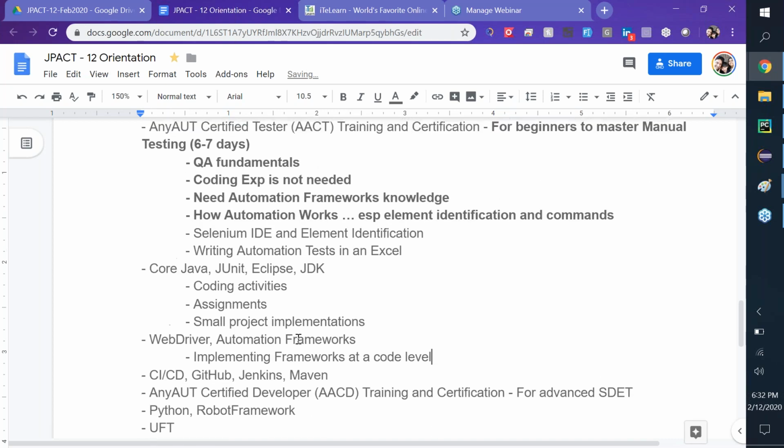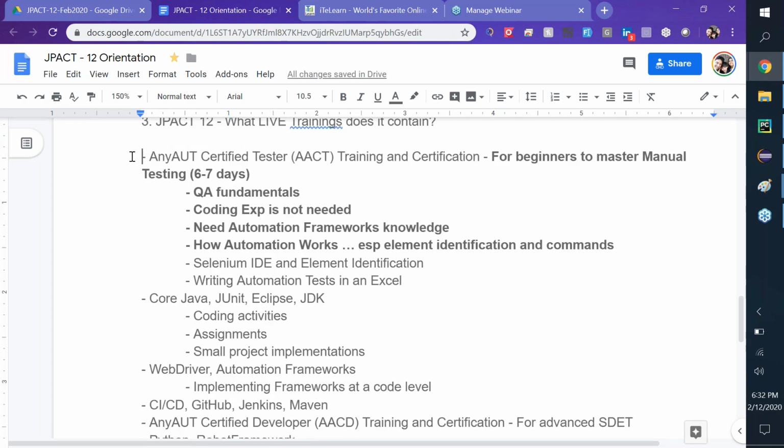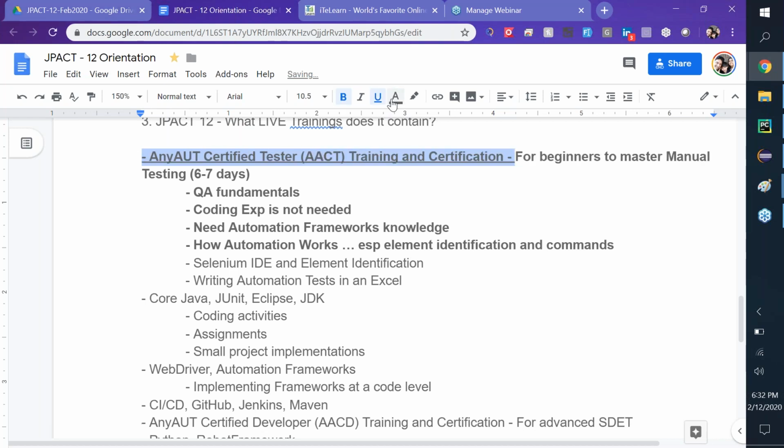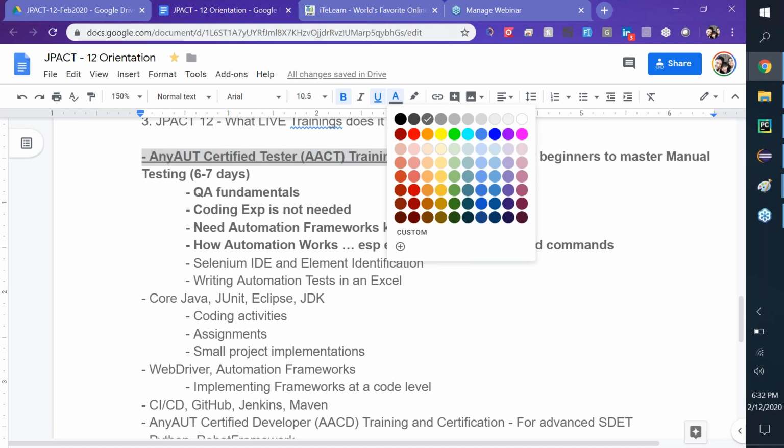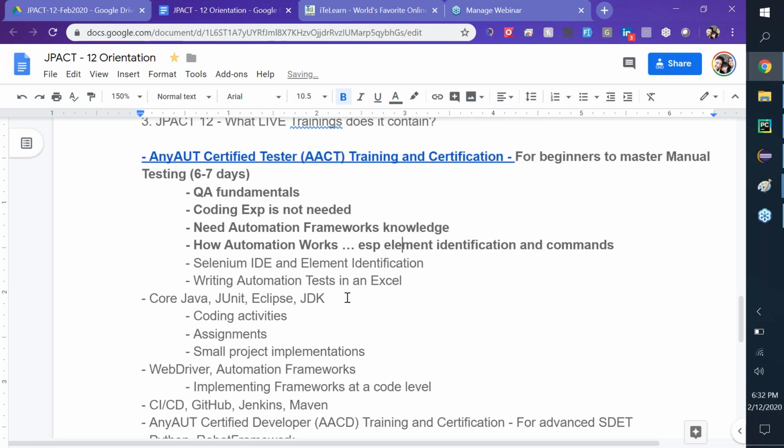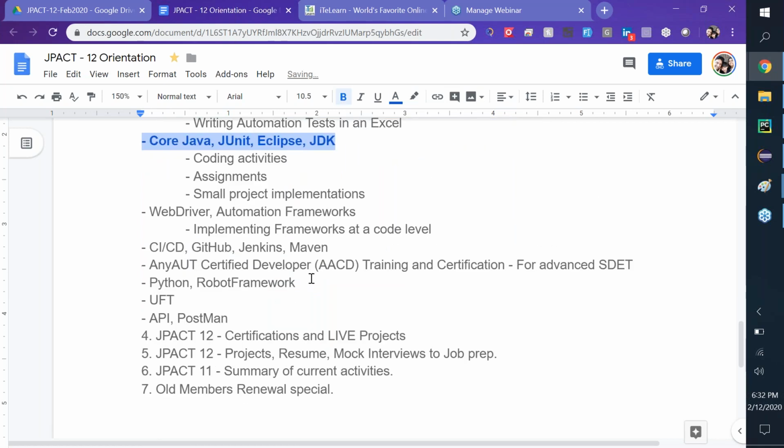So primarily in the first AnyAUT certified tester training and certification, team, we are learning the basics of how automation tools are going to be working. Then we slowly get into more coding and how WebDriver works, how automation frameworks work, and so on. So one step at a time. Are we all good so far? Any questions, team? I'm just putting up a schedule of what we do.